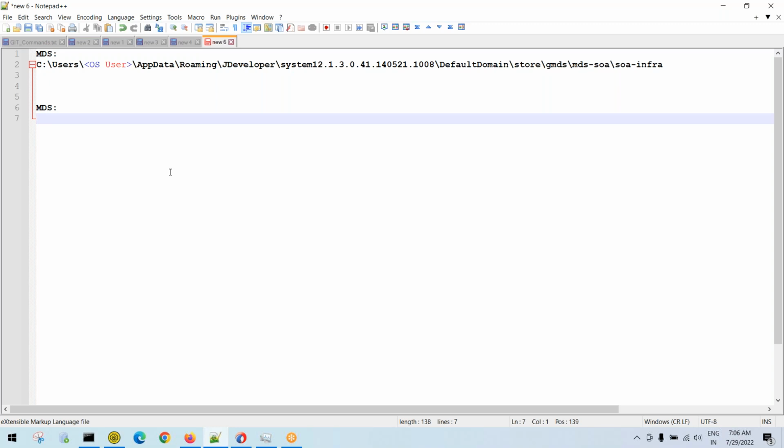Sometimes we need to reuse the artifacts across projects. I don't want to restrict a document only within the project. I want to reuse it in multiple projects. In that case, we can use MDS. It's a shared folder kind of structure. If you keep some document in MDS, that can be reused in multiple SOA projects. Any questions till now?